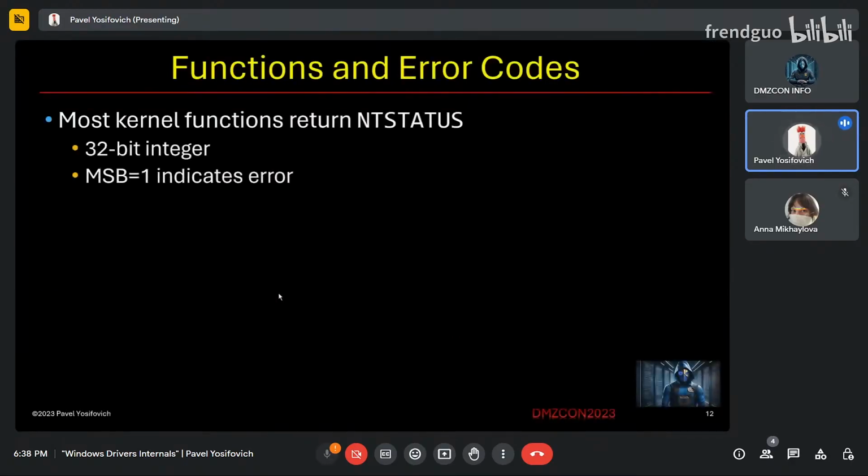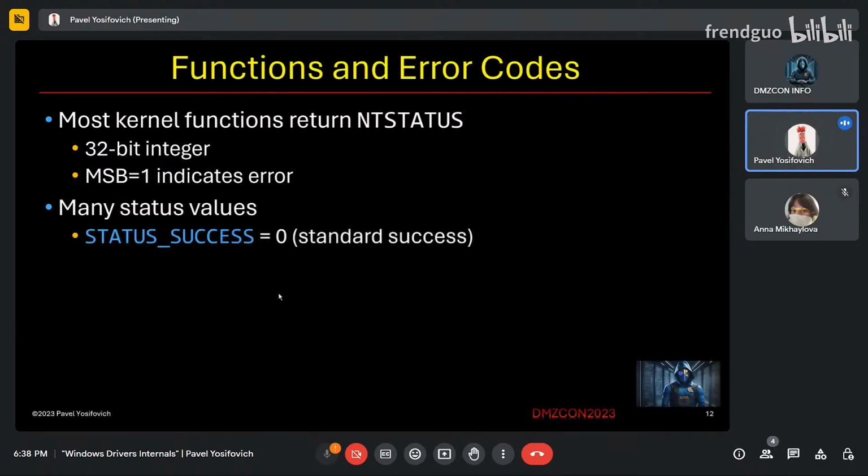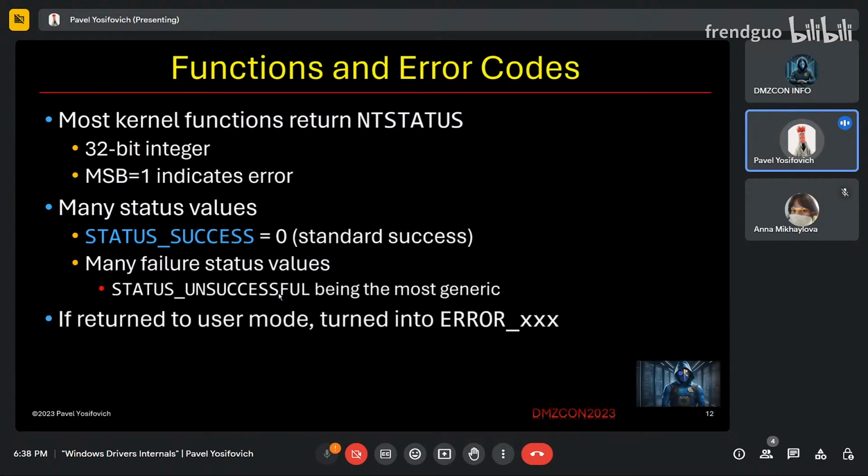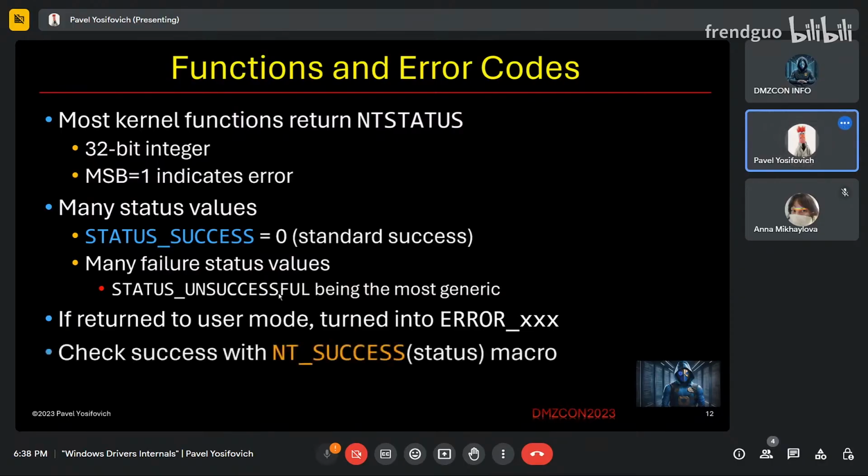So first, the return value of most kernel APIs is called NTSTATUS. This is just a 32-bit number that indicates success or failure. 0 means success. This is known as STATUS_SUCCESS. And then negative values indicate some kind of failure. And of course, there are many kinds of failures that are available in the Windows WDK headers. If that kind of status is somehow returned to user mode, it gets translated to an ERROR_something that is known to user mode APIs. So that's something to know.